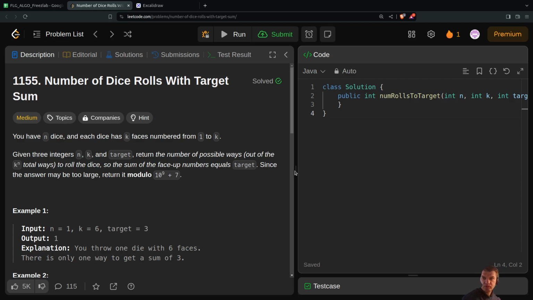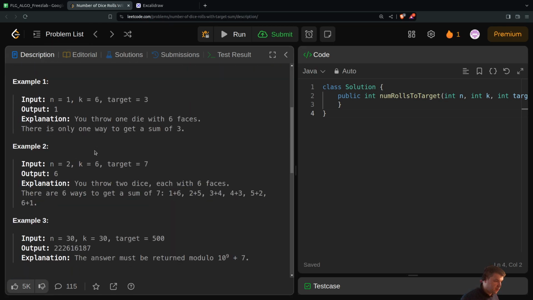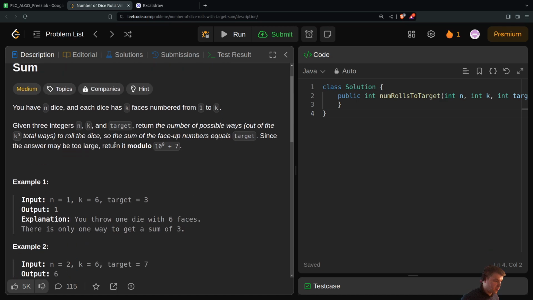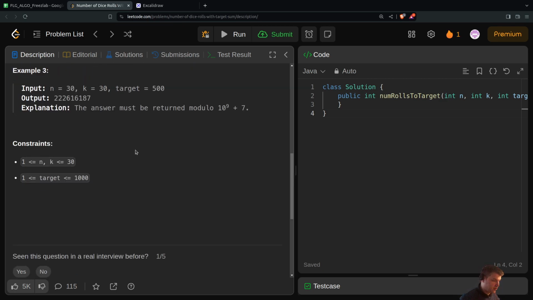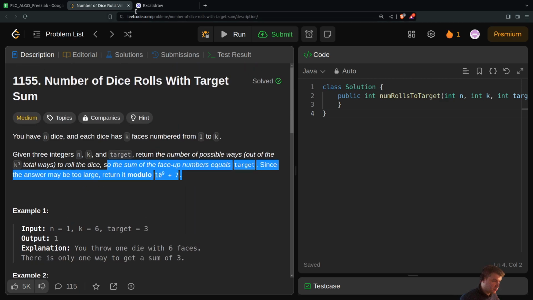Okay, so the problem for today is 1155, number of dice rolls with target sum. I tried this problem previously and managed to solve it within about 30 minutes. Now I know the solution approach, so I'll try to do that. This seems like a DP problem.